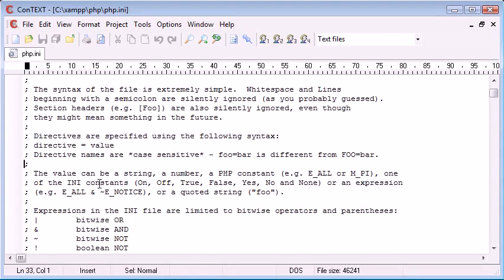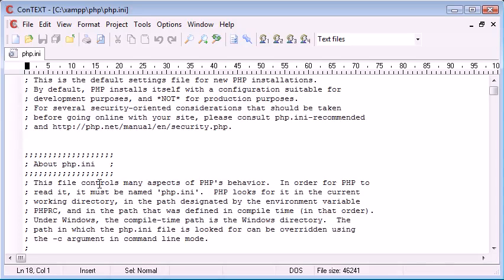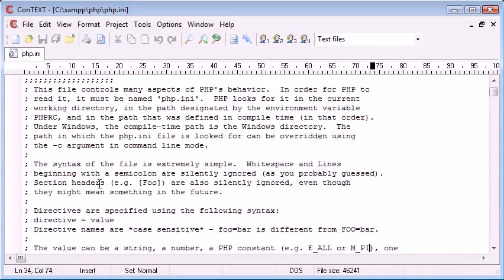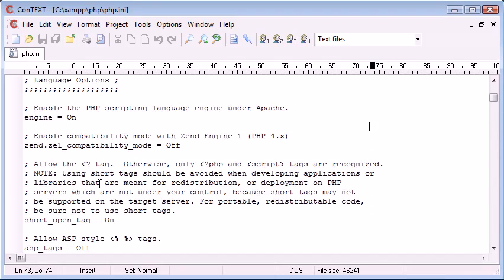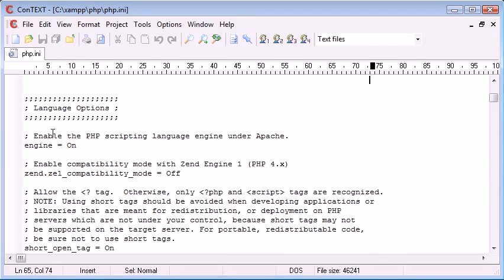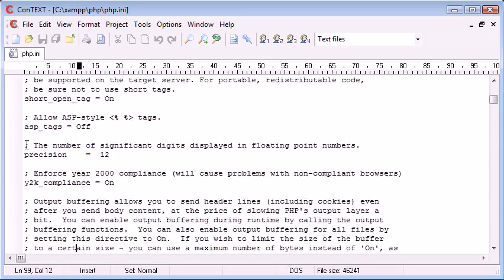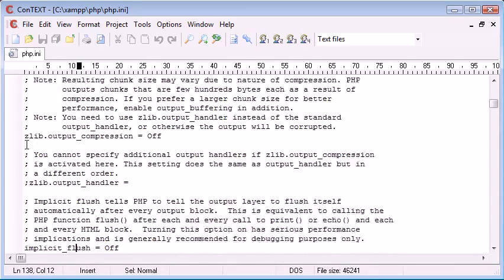So we can go down, you can see the standard syntax in here is that we've got the semicolon, which works as a comment in this case. So you can see that we've got loads of semicolons here that are basically just commenting this out, so this won't be processed by PHP. So let's go down and find a setting. Okay, so you can see that things like engine On is not commented out. So these are settings that are currently in use and that you can modify.